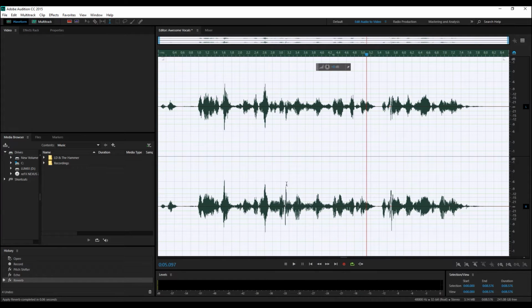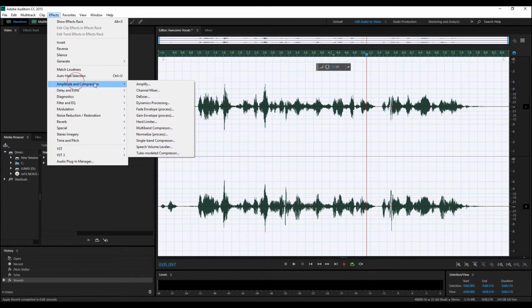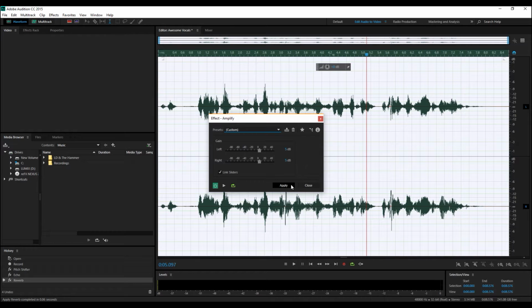Yeah, so that's cool. You're going to need to amplify it after you do some of these effects because they lower it a lot. Usually it could go back up to 10. Yeah, it might be a little loud.